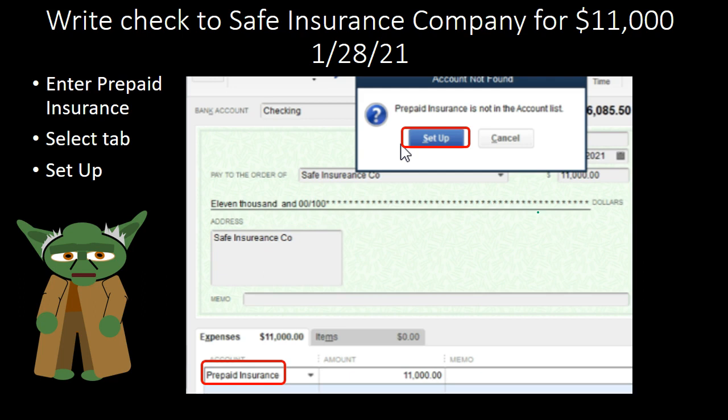Then we're going to have the check here. We're going to write the check information, the amount of the check. And notice we're in the items tab, the expenses tab. And instead of the items, it's not going to be an inventory item, but an expense. We're typing prepaid insurance instead of insurance expense because the insurance is going to be something that we have not yet consumed. If this is a new account for QuickBooks, we'll have to add that and set that up.